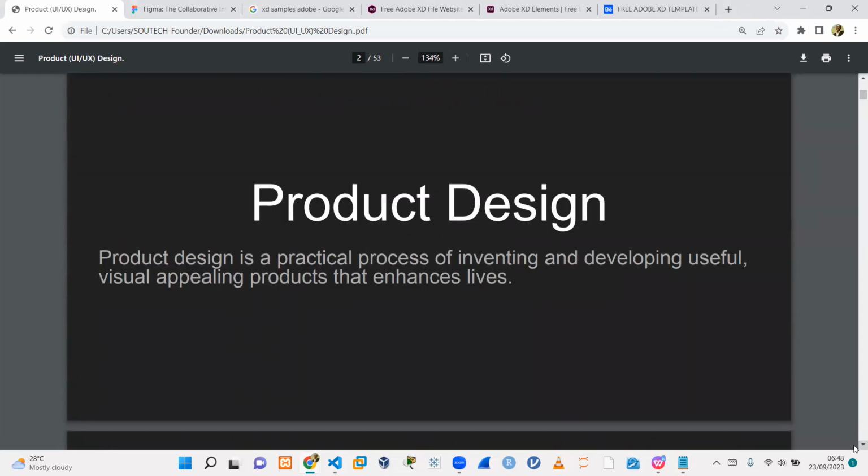Now let's look at what product design is. Product design is a practical process of inventing and developing useful, visually appealing products that enhance lives. You're going to see that there are some products that are very, very difficult for you to use, so they are not enhancing lives. There are some solutions that don't actually solve problems. They call them solutions, but they don't actually solve problems.